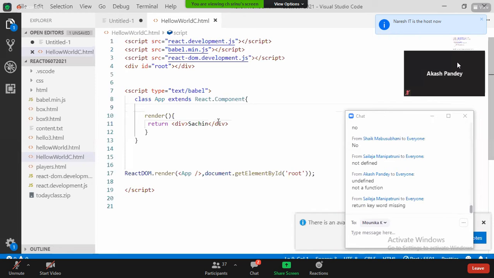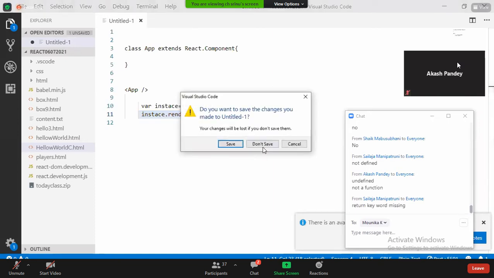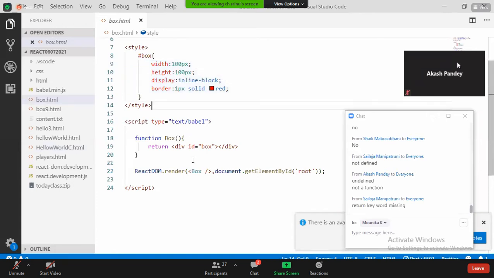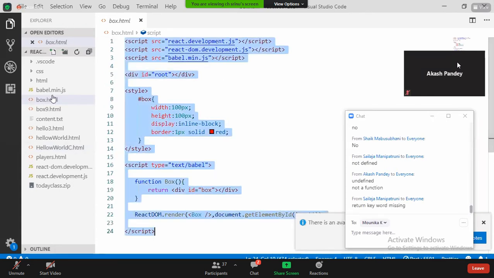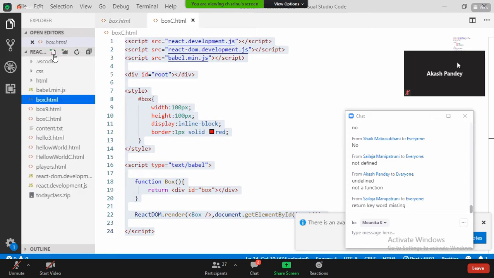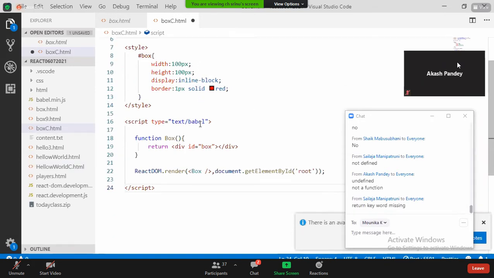Got it, right? Okay, done. Now let's start with another example. Can we convert this one into a class component? Let's try it. Copy this one. C means class. Which line do you want me to change? Just line number 10, that's enough.